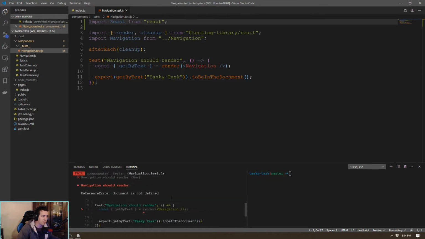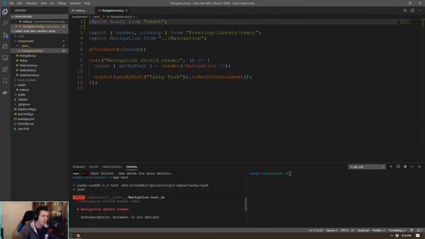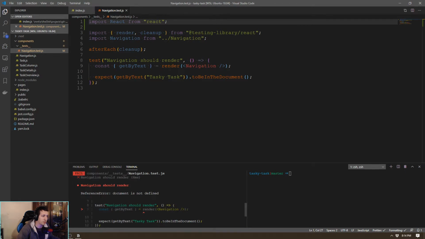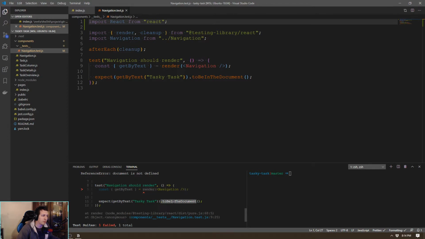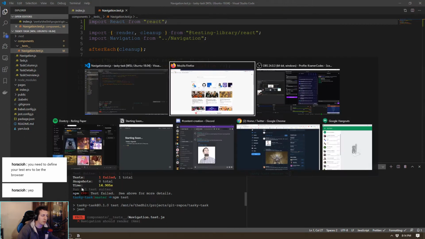Okay, so it failed. Document is not defined. I'm not sure what's going on or what I need to do, but I'm rocking Jest and I'm rocking Testing Library. Reference error, document is not defined. I don't understand what that means. Do I have to have like a Jest environment or something? Did that fail at the render, or did it fail to be in the document? Okay, so I have to run something, all right, so that's something.